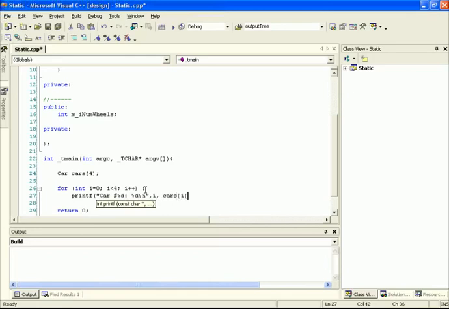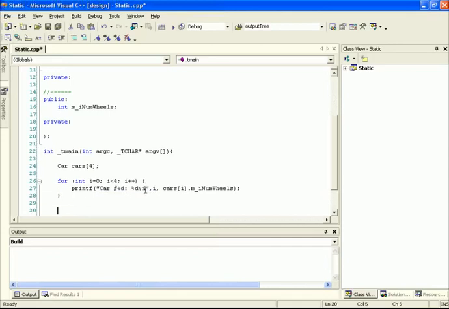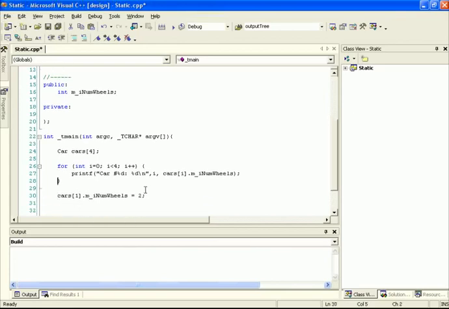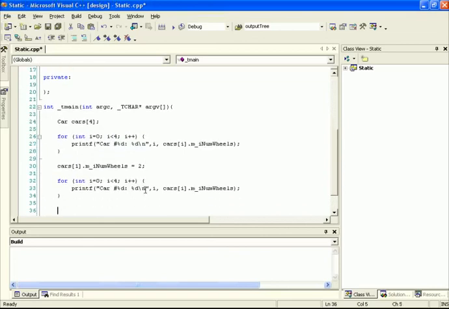Cars i number of wheels, and then what we're going to do is select one of the cars, doesn't matter which one. Let's say we're going to select the second one, and we're going to take the number of wheels this car has and just change it to be 2. And then we're going to print out the same thing we did before, and right at the very end we're going to just print some extra carriage returns to the screen.